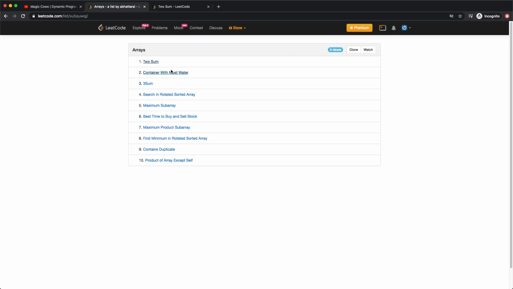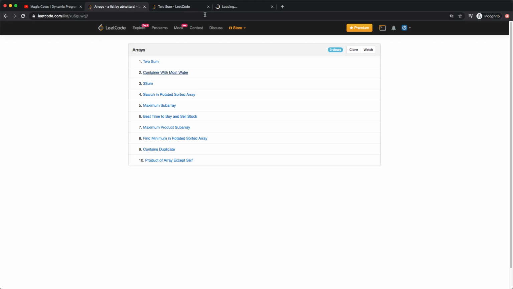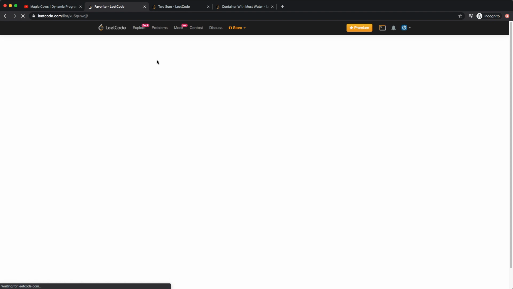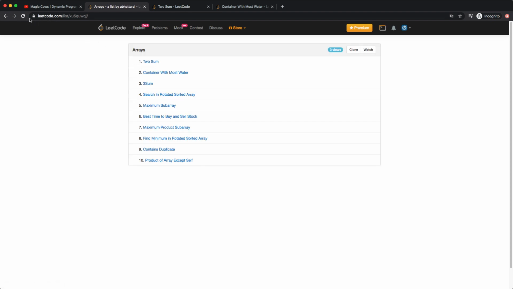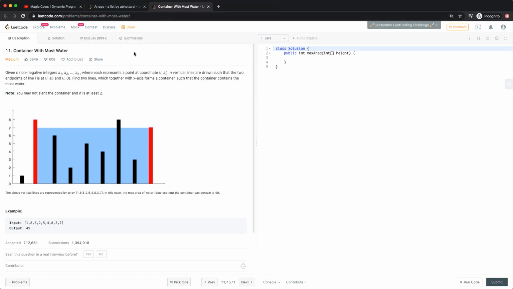Now time for the next problem. Let's do the container with most water. So let's refresh the list. I should have a tick here, but it's not there. But anyway, now we know this is done. Let's do the container with most water.